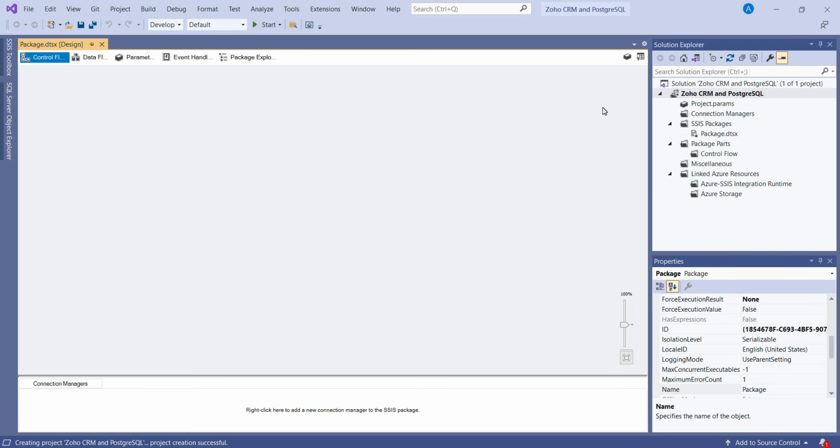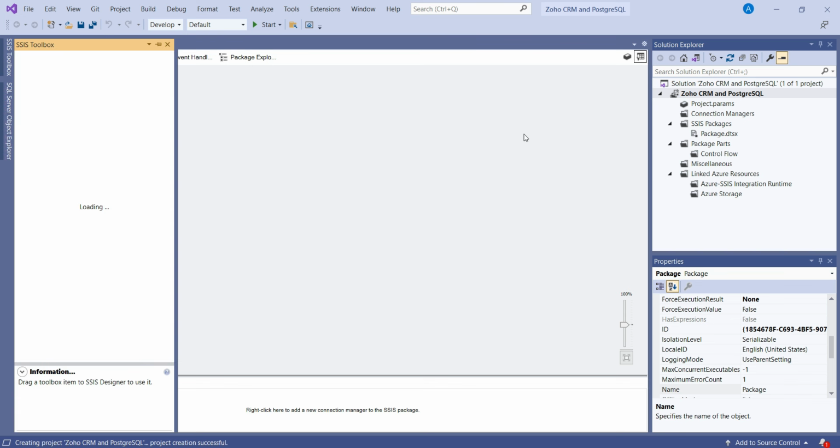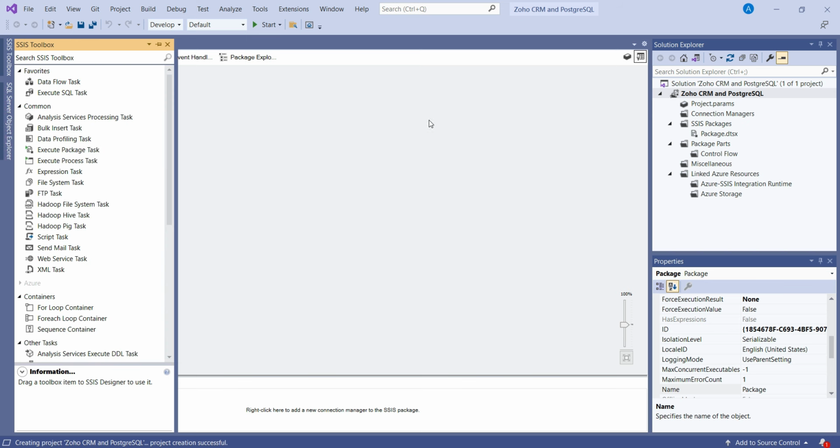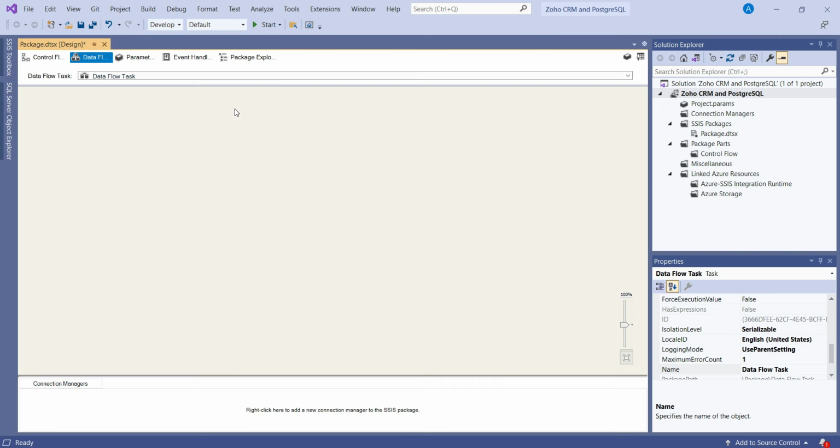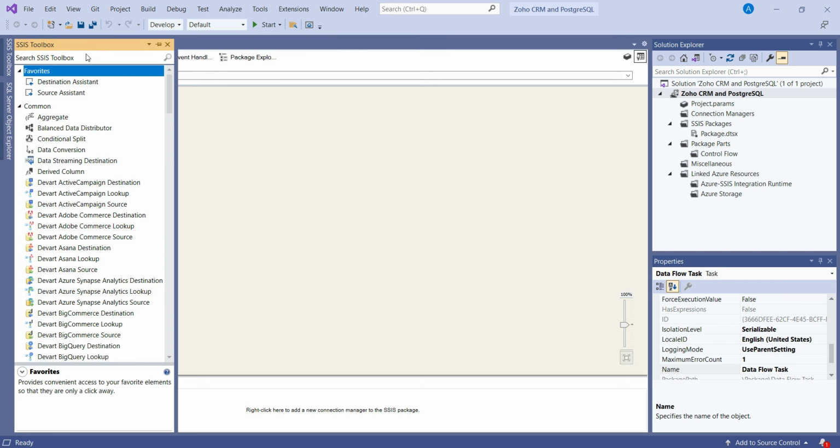So this is my Visual Studio 2019 that I will be using today to create the SSIS package. Because we want to migrate the data, we want to fetch the data from Zoho CRM. For fetching the data, we will be using the data flow task. So I can just drag and drop the data flow task from the toolbox into the control flow window. And now I can double click the data flow task. We will be using the same data flow task to fetch data from Zoho CRM and from the PostgreSQL. So I can open the SSIS toolbox, and first I want to fetch data from the Zoho CRM.